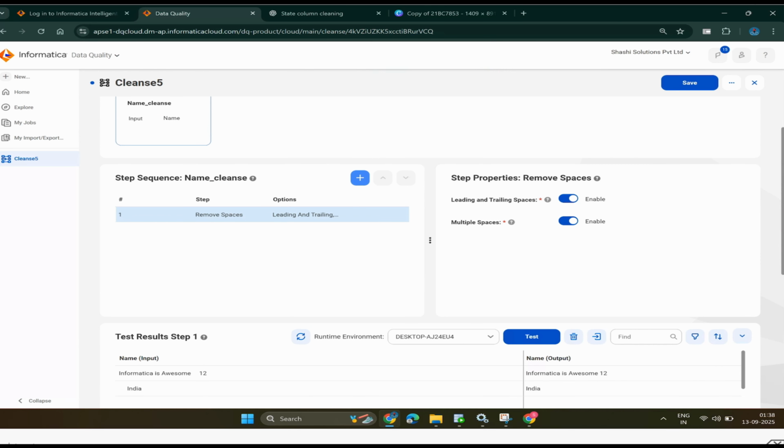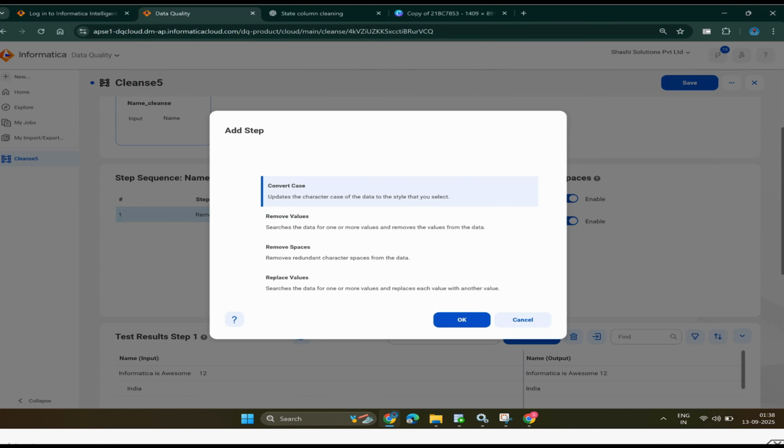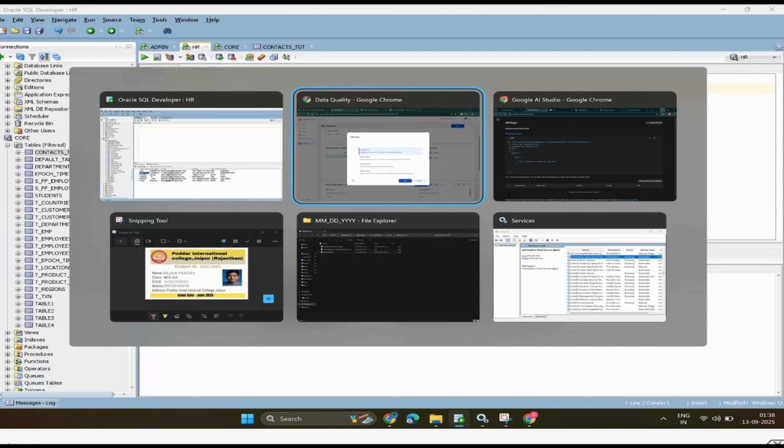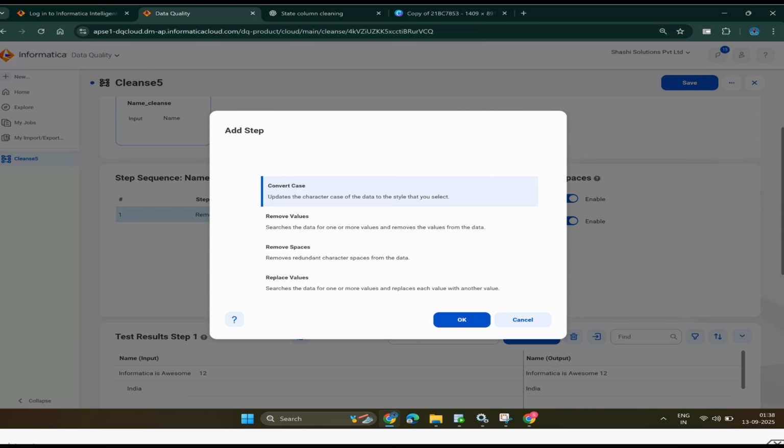So let's create the next step. What is the problem that our data is having? We have removed all the redundant spaces. Once we run this on this data set, this s will come down to the first place. Then we want to remove all those numerical values, right? So we want to remove values.